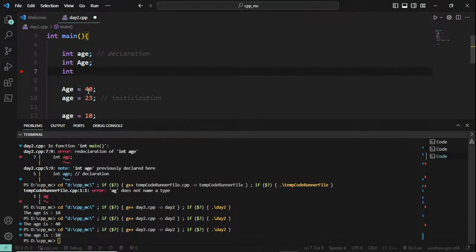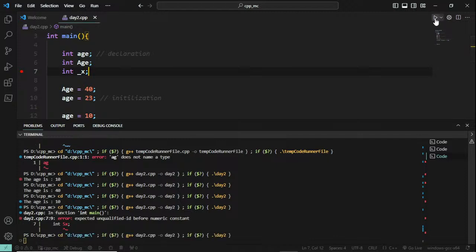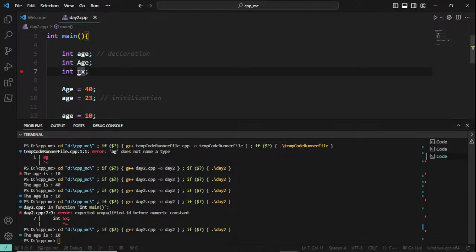And also you have some rules. For example, you can't start it with a number. I can't store something like 5x. This will show you error. You can't start a variable with a number. Okay, you can have underscore. For example, underscore x is a variable. You can't have other symbols.